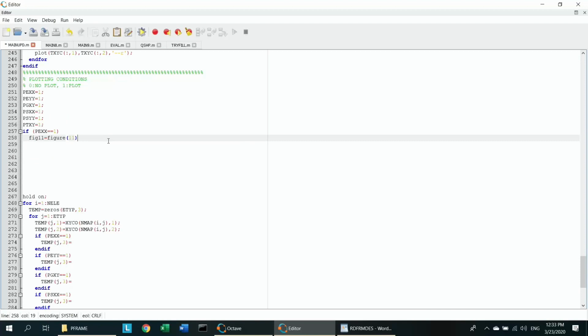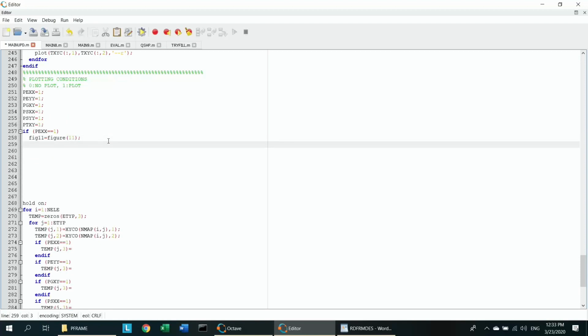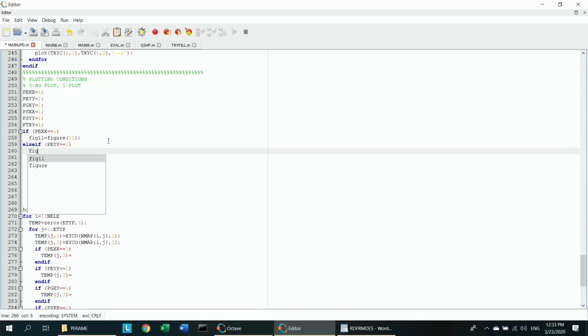Now, the figure 11 is open, then else if PEYY is equal to 1, figure 12 is coming in, figure equals 12.